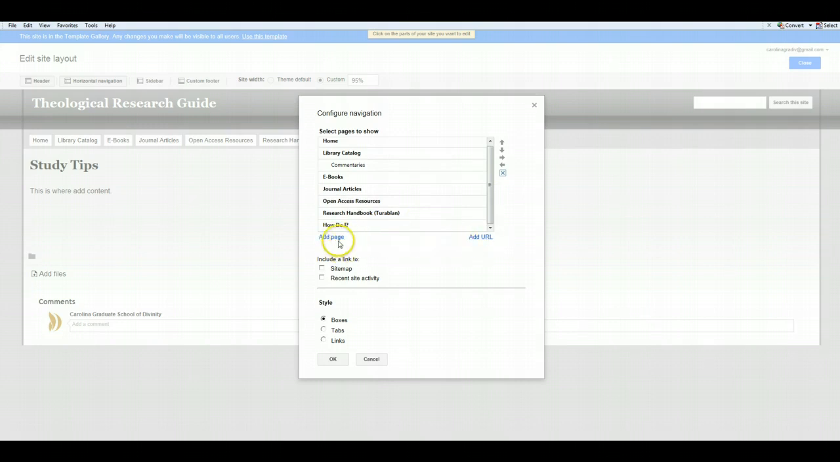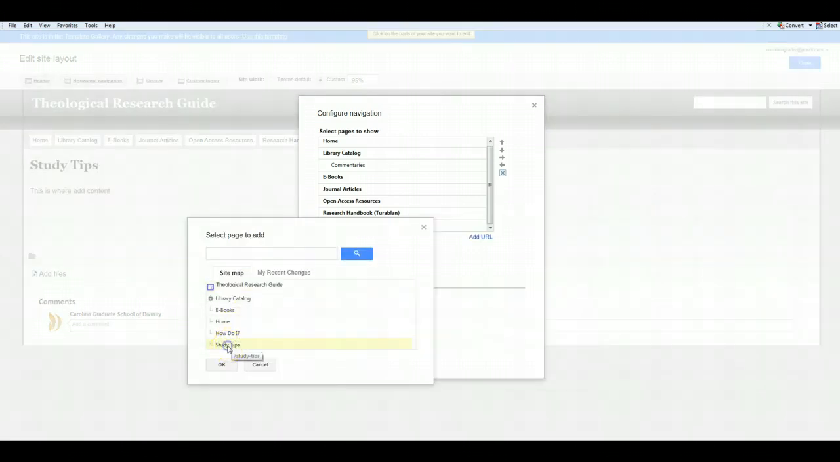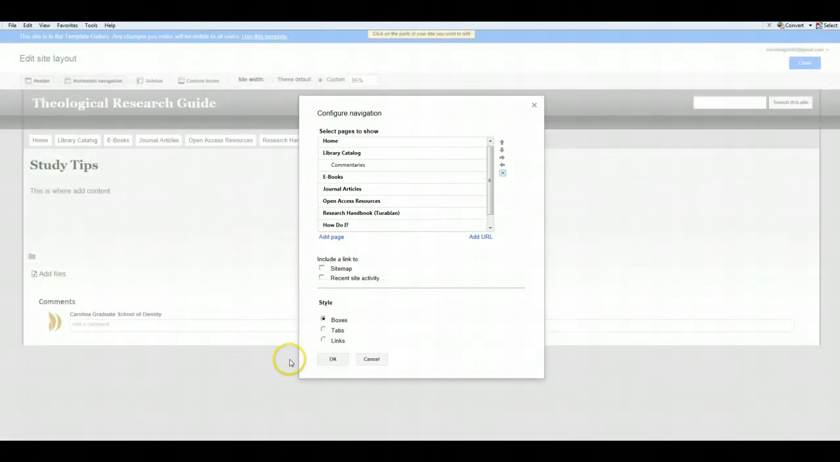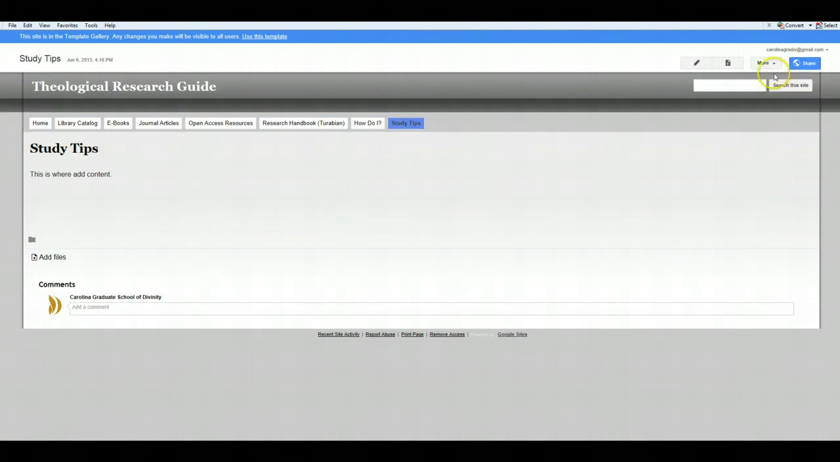So since I just created a page called Study Tips, I want to click on Add Page. And then I see Study Tips down here. Click on it. Click on OK, and click on OK again, and then I see that Study Tips now appears on the horizontal navigation bar.